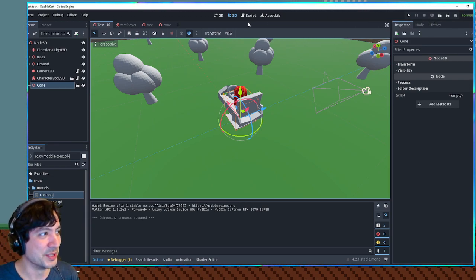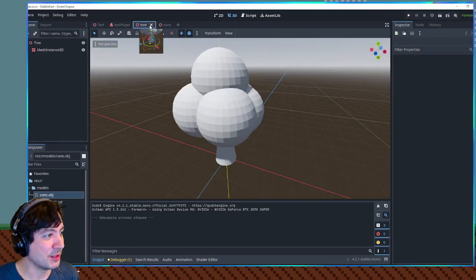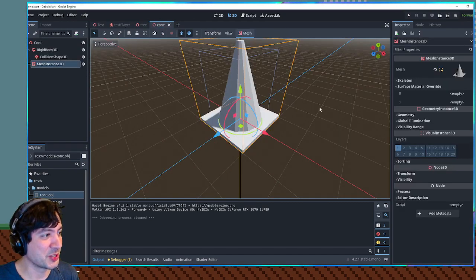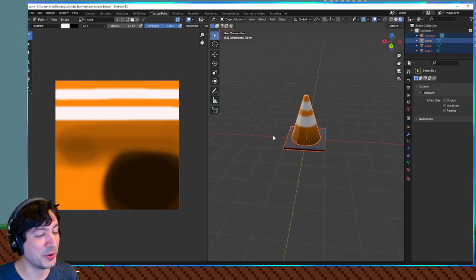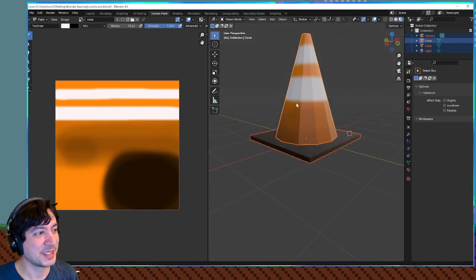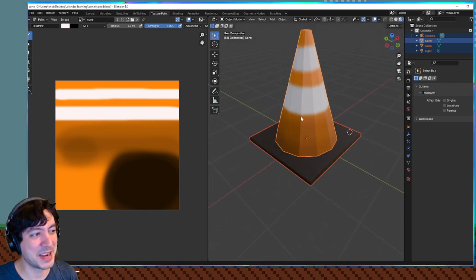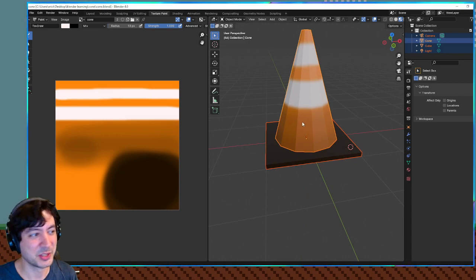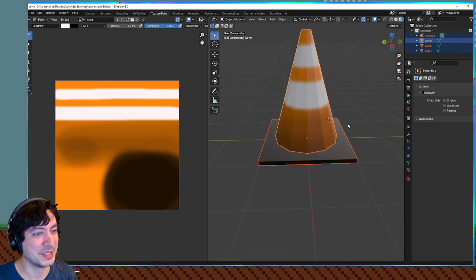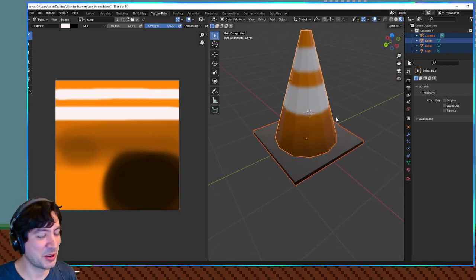Al loves Dabble Worlds. Ow. Wait, that's the tree. Don't look at the tree. Wait, hang on. Look at this beautiful cone. Look at it in all its majesty. Look at this lovely low poly traffic cone. Cone, all hail. It's the best cone you've ever seen.